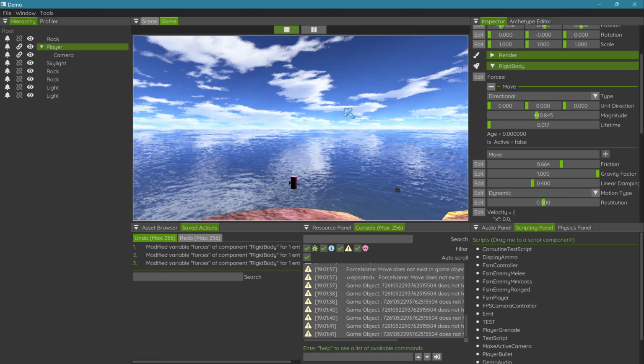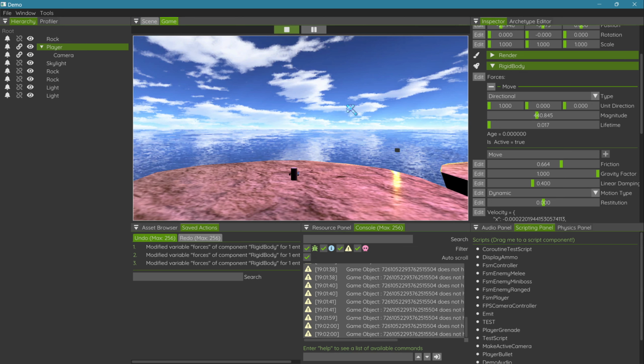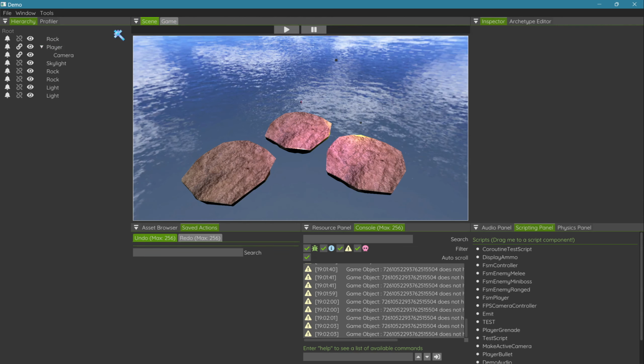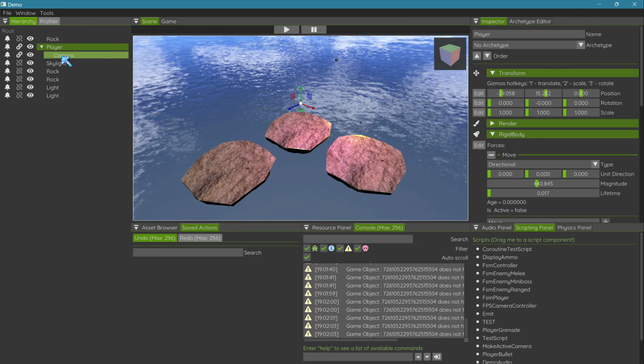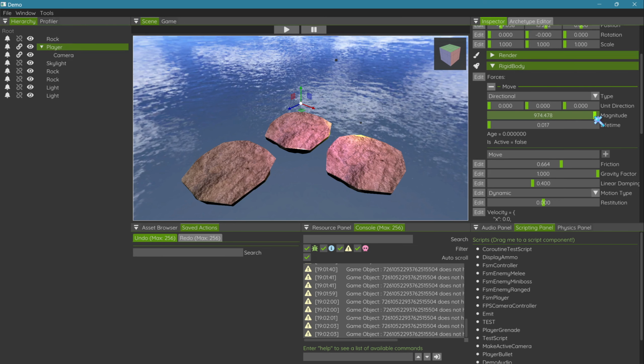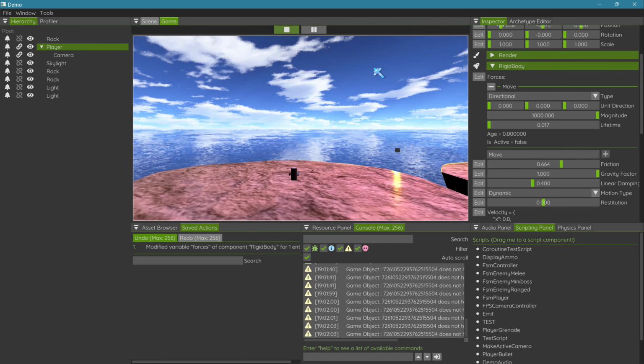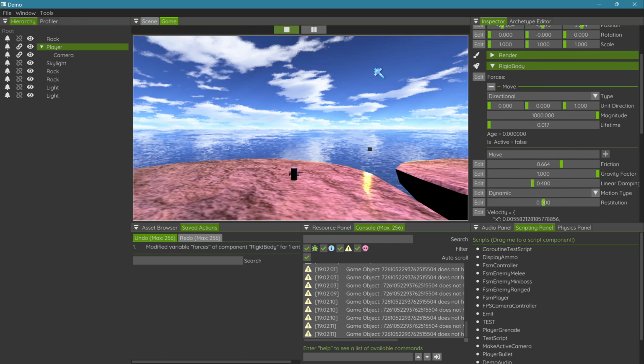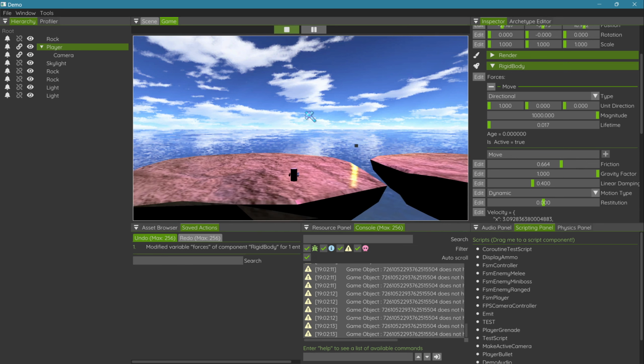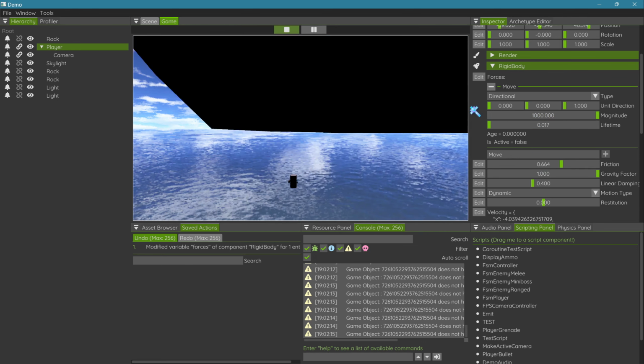So now if I press play, I should be able to move the player. Oh no, I guess it's still too small. Let's make it a bit larger, maybe like 1000. Yep, something like this looks better. I think because now I'm in debug mode. Yeah, that's why it's a bit off. Oops.